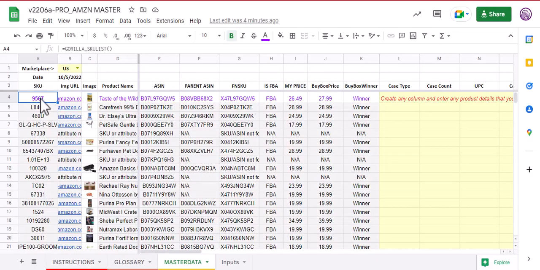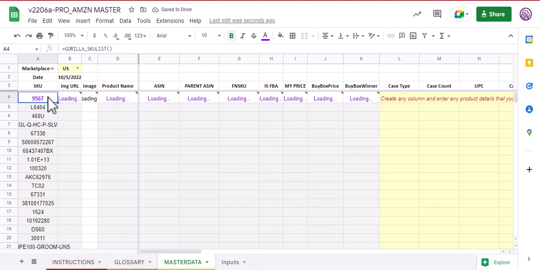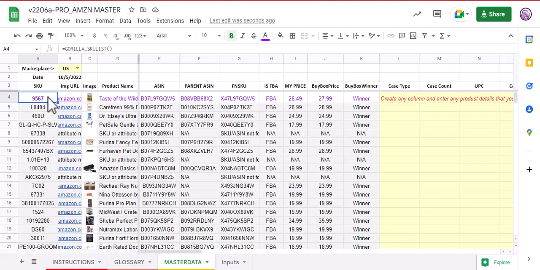Now the data should start appearing here. In case you see any errors or you see no data here, just delete this SKU list formula and undo it. This will trigger a refresh across the whole sheet. So now that the data appears, you can now use the master data tab.